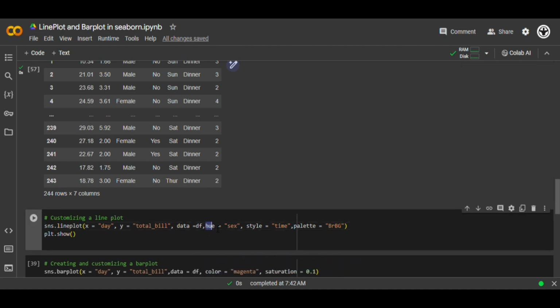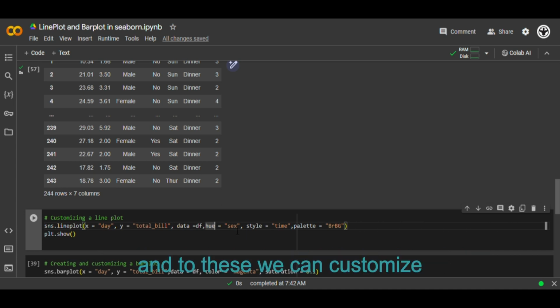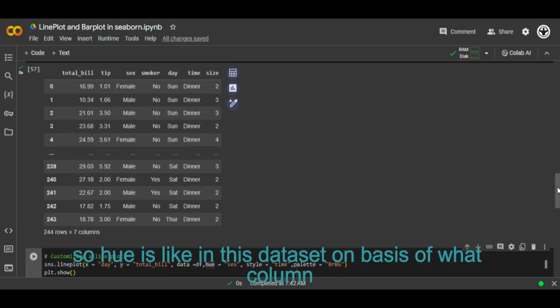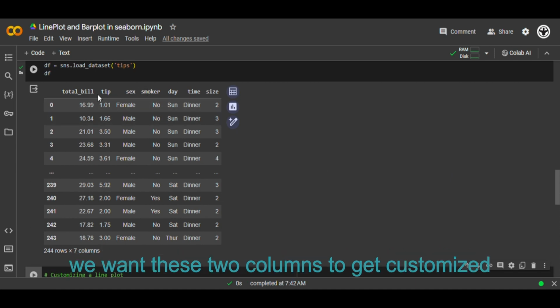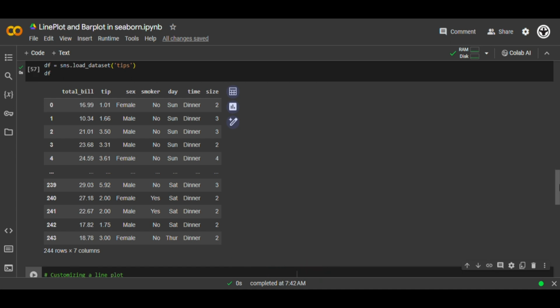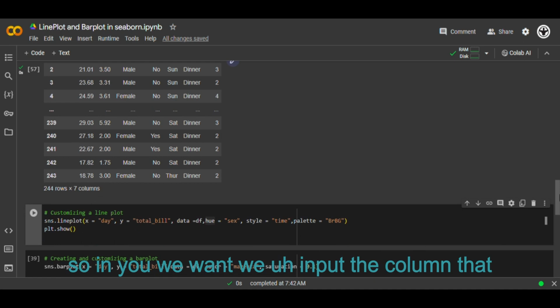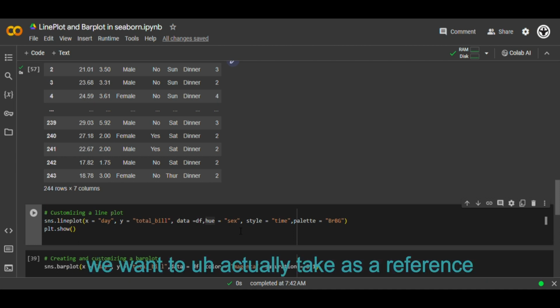Basically, these are the different attributes that can be used in Seaborn, and through these we can customize the plot. So what is hue? Hue is the column in this data set on the basis of which we want these two columns to get customized. We want to customize on the basis of which column. So in hue we input the column that we want to actually take as a reference.